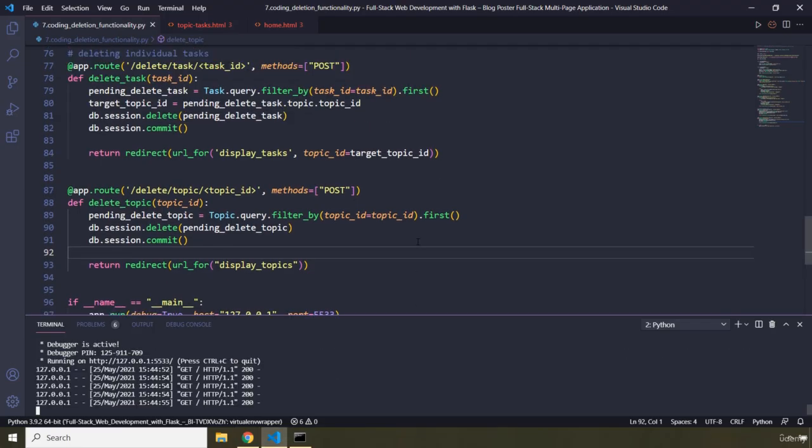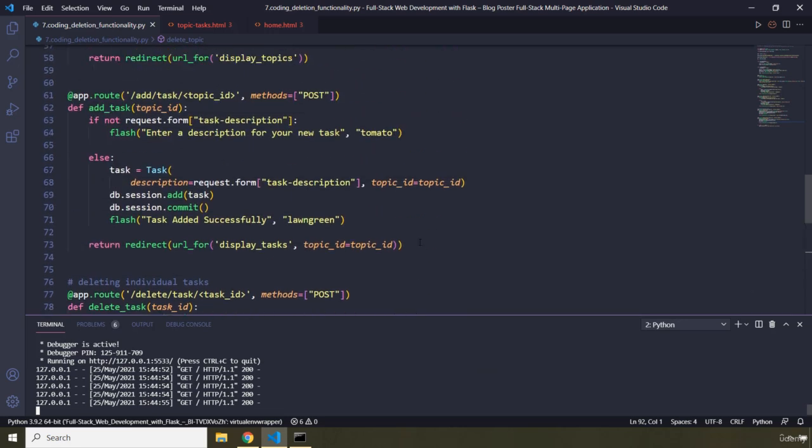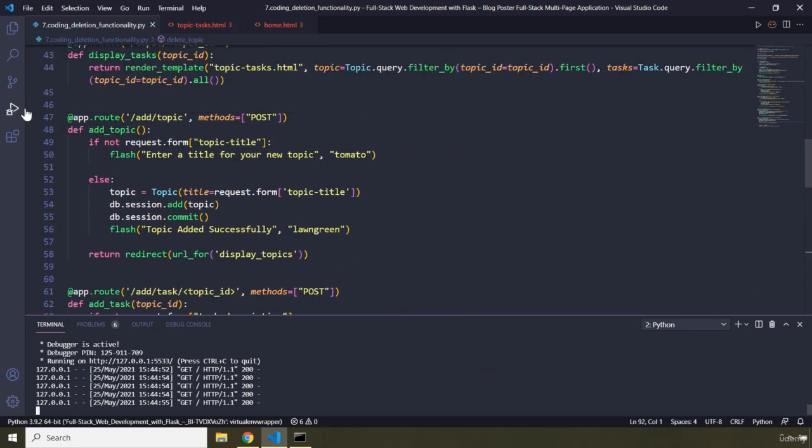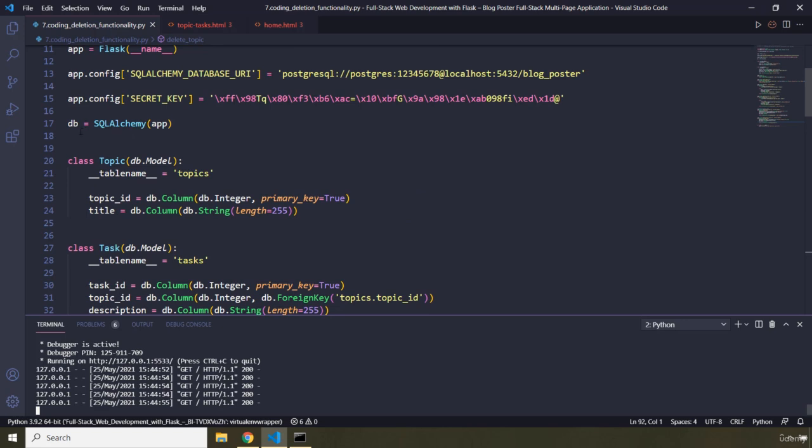The problem is that we did not provide any cascade argument, did we, in the class? Because we didn't specify that whenever a topic is deleted, I want to delete all of the relevant tasks for that topic. We didn't do that, right? So what I'm going to do is I need to provide that in here as well.